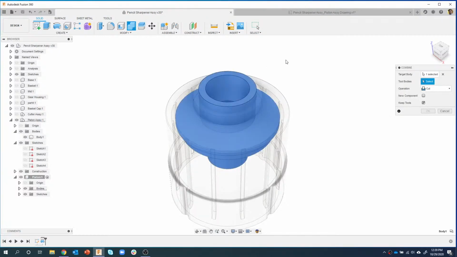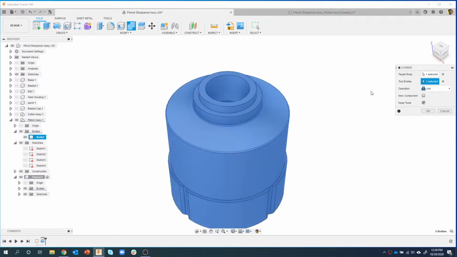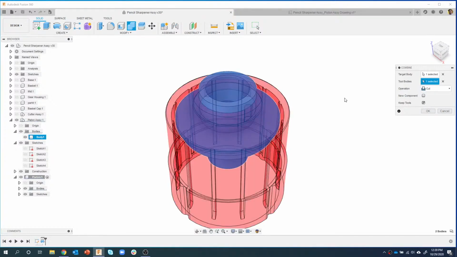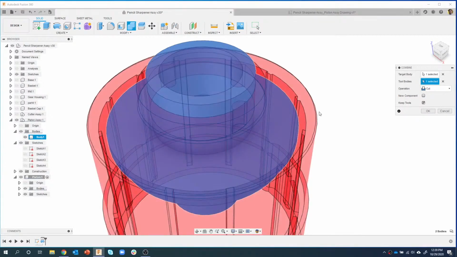What's my target? That's my target. What's the tool? The tool is going to be this outer case. And again, by default, it wants to join them together, but I'm going to come in here and say cut. And you can kind of see a little bit of a preview of what it's going to do. It's going to cut some geometry. And I want to make sure I'm keeping my tool. By default, that's not turned on. So I'm going to turn that on, and that's going to keep the case.